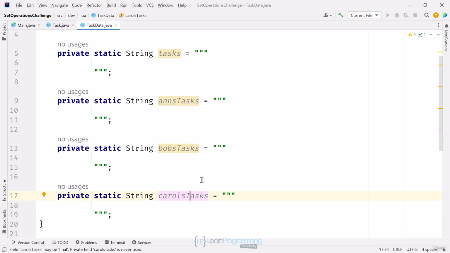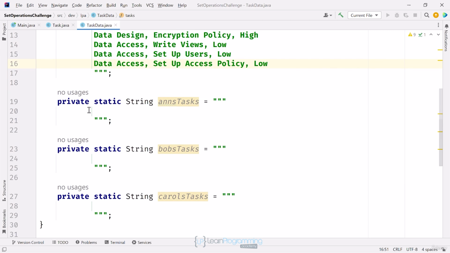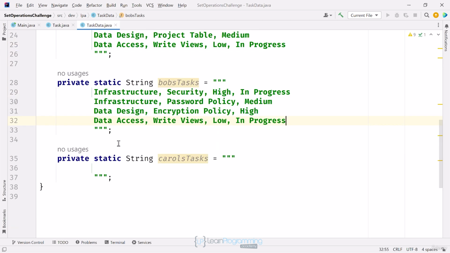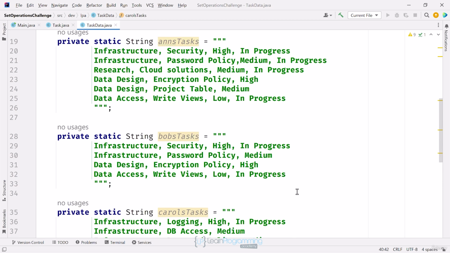I'm going to use the data from the CSV file attached to this video and paste all tasks in the first text block. I'll repeat that process for annsTasks. Next, I'll copy and paste Bob's tasks. Finally, I'll repeat that for Carol's tasks. Anytime you get data from anywhere, you should spend a few minutes getting familiar with it. Notice that this data comes in two different ways.